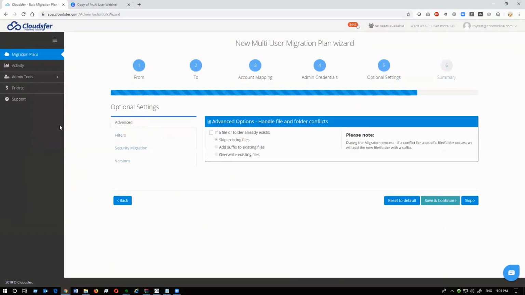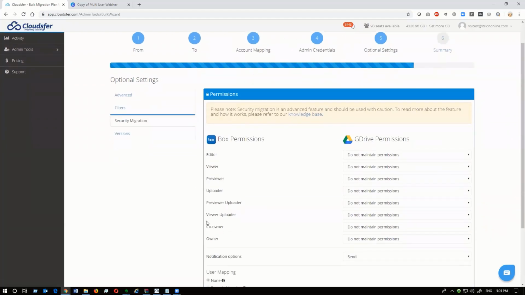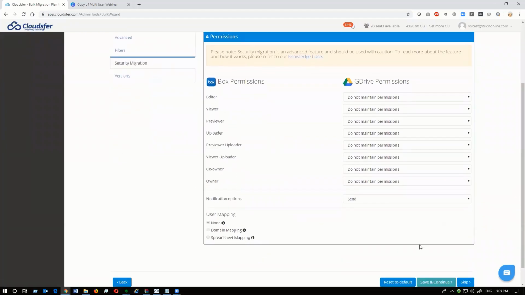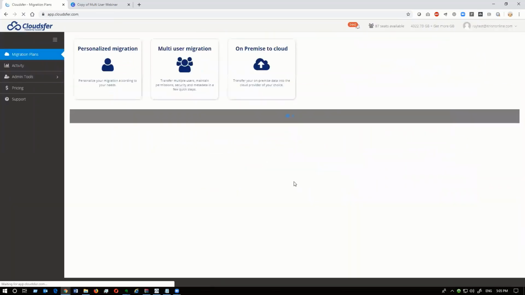Press continue. Again, it's the same options. You can see here that because Box has a lot of permission levels, it's a bit different here, but it's the same process. I'm going to advance here and save the multi-user migration.